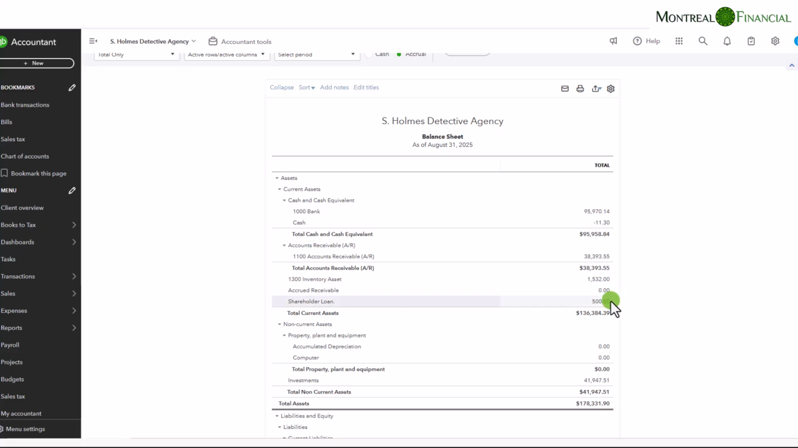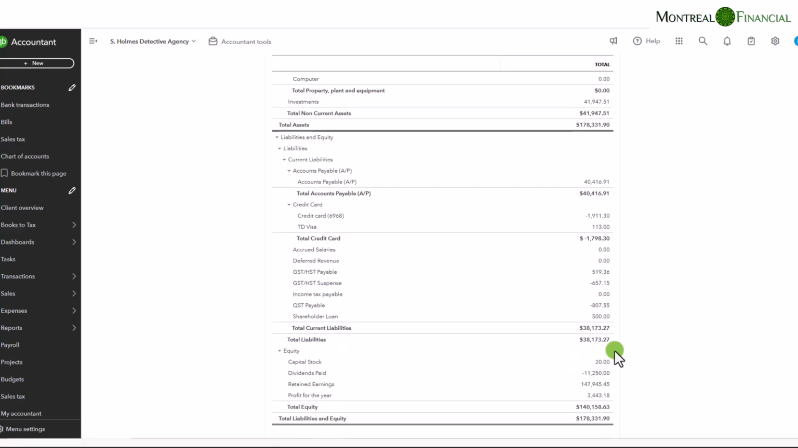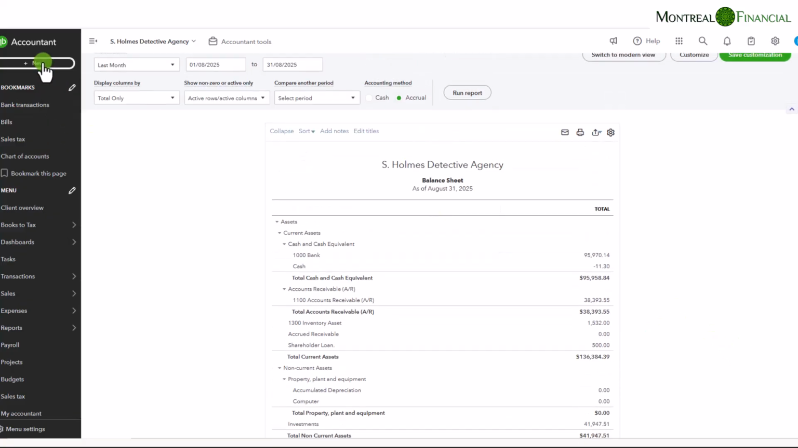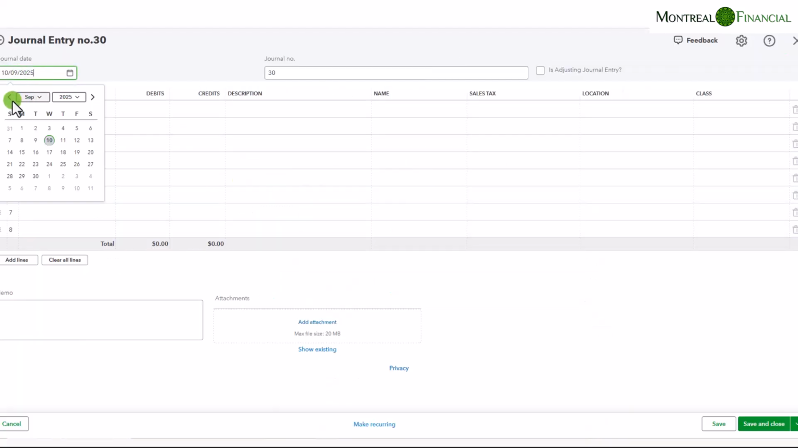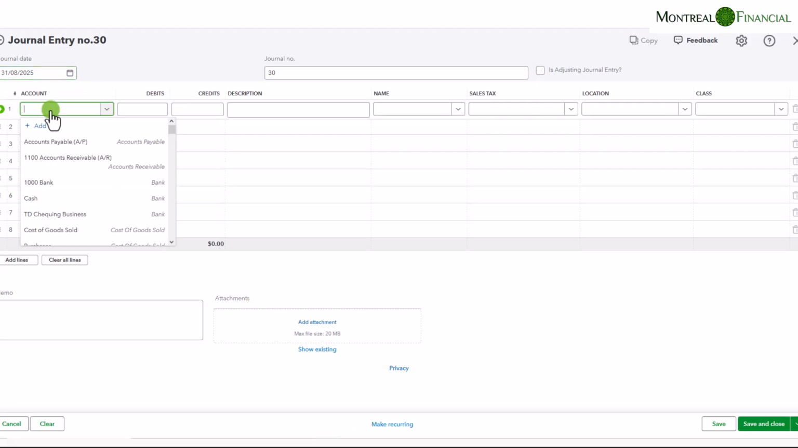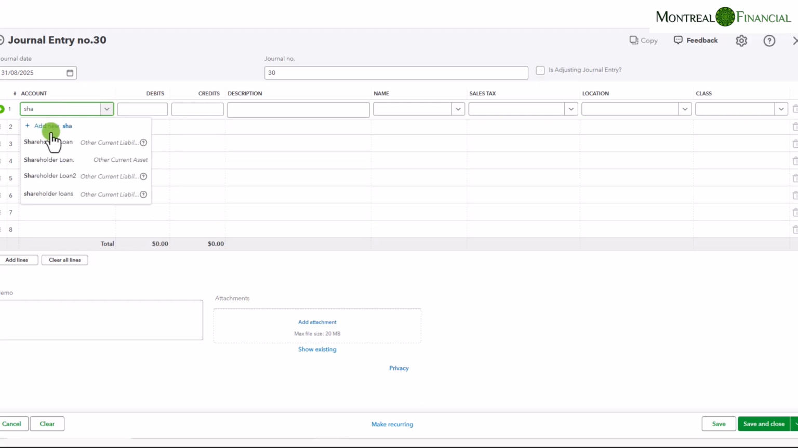Okay, so now what we're going to do is we are going to declare $500 of dividends for the year ended August 31st, 2025. So now I'm simply going to transfer this amount to the dividends paid account. So let's click on New. Let's click on Journal Entry. The date of my journal entry is August 31st, and the account is shareholder loan, which is currently in a debit position. It's an asset.